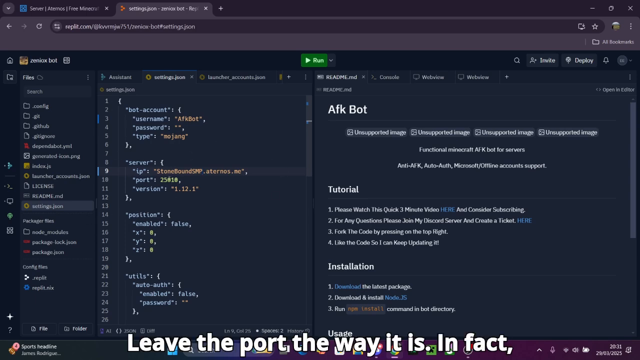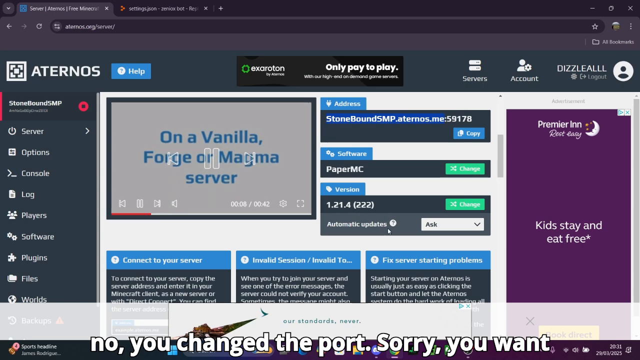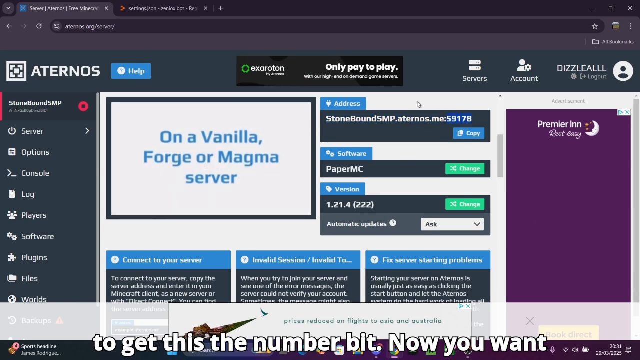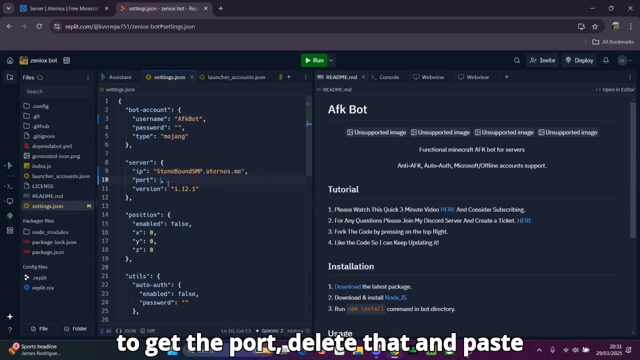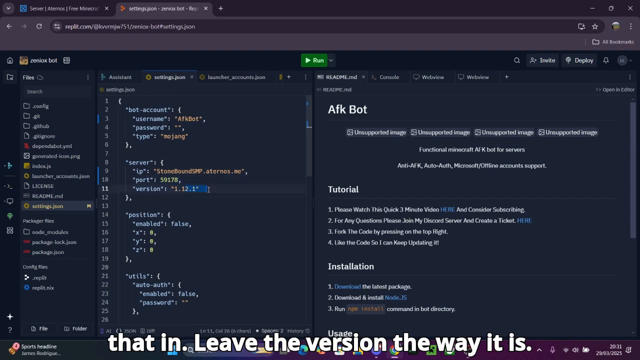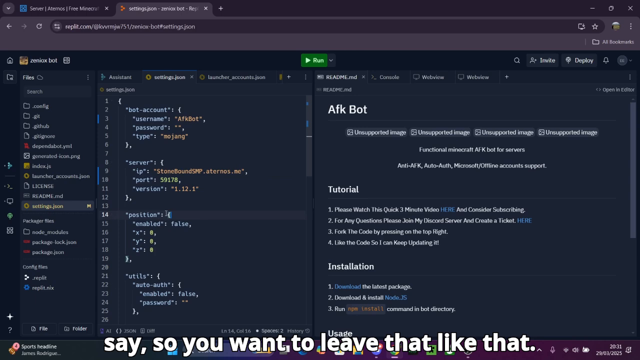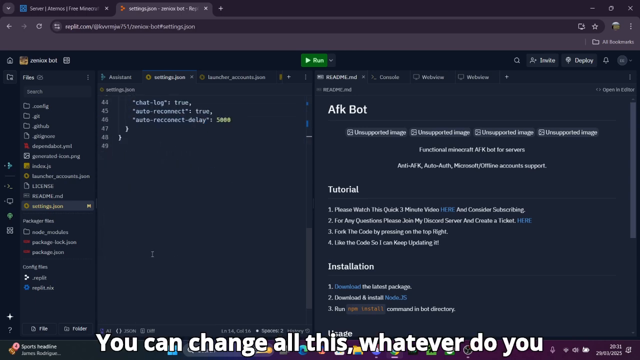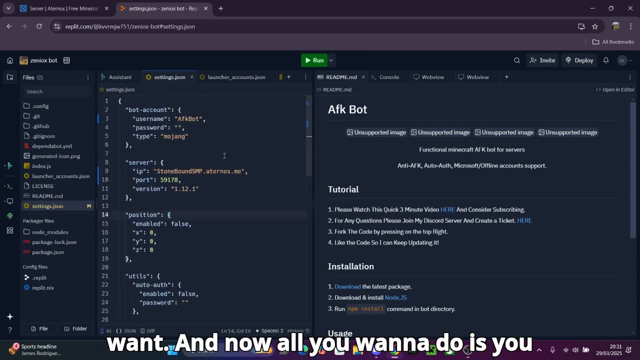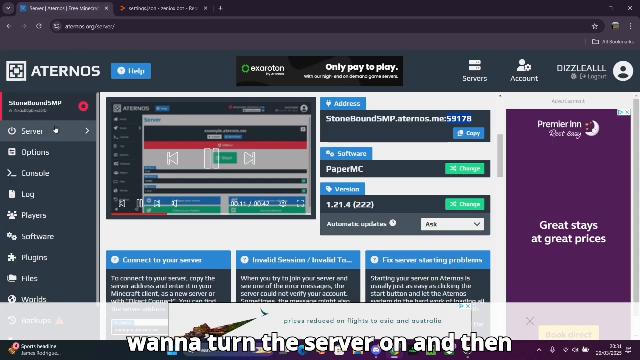Leave the port the way it is. In fact, no, you change the port, sorry. You want to get this, the number bit now. You want to get the port, delete that, and paste that in. Leave the version the way it is. That's very important as well, honestly. So you want to leave that like that. You can change all this, whatever you want. And now, all you want to do is turn the server on.